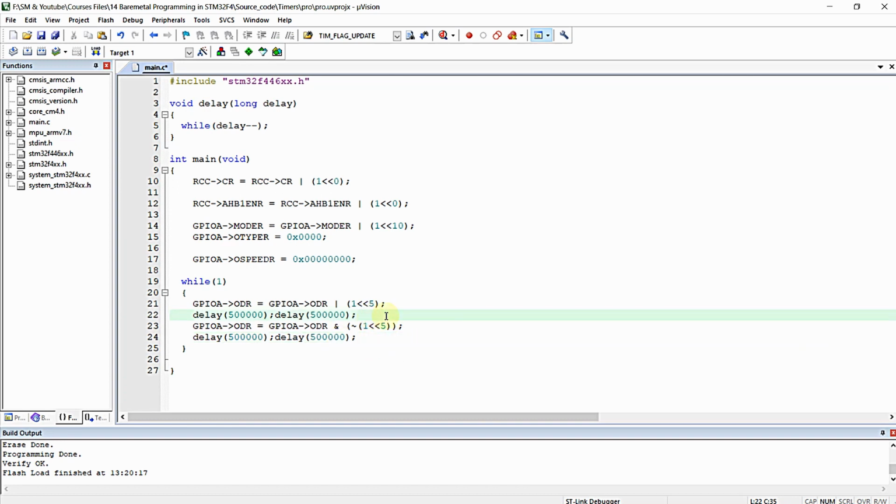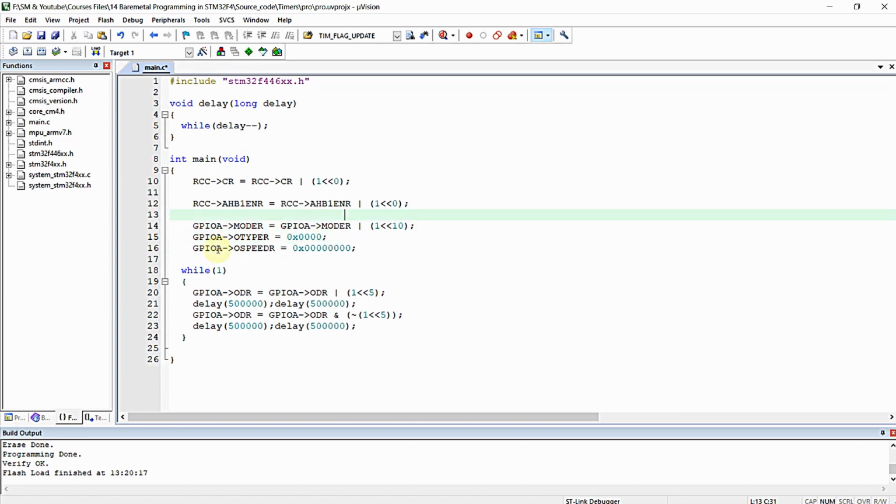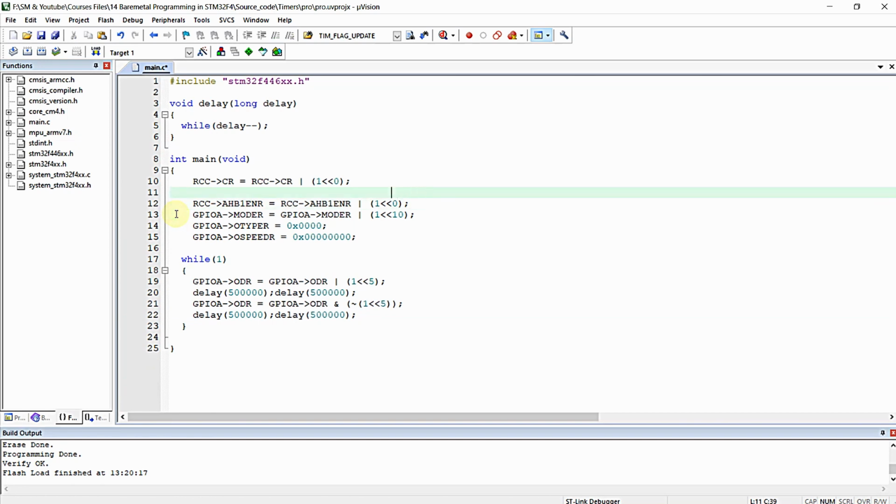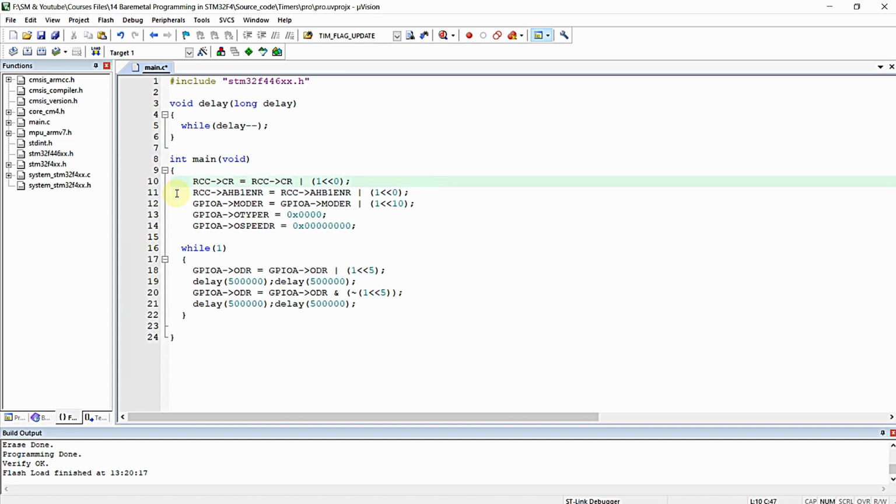So now what we are going to do is alter this delay function to produce accurate millisecond time delays using the timer peripheral of the microcontroller. That is what we are going to do. Instead of these rough delays right over here, we are going to toggle the state of the LED using accurate time delays. So I'm just deleting this one delay, and another one delay.